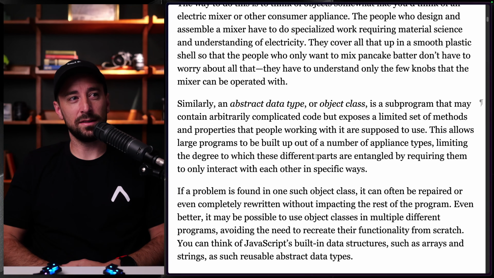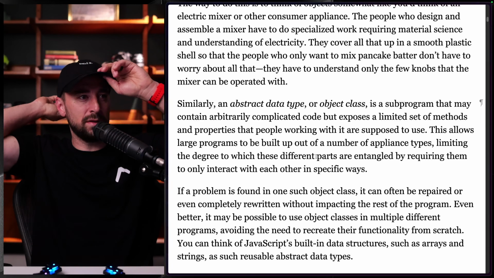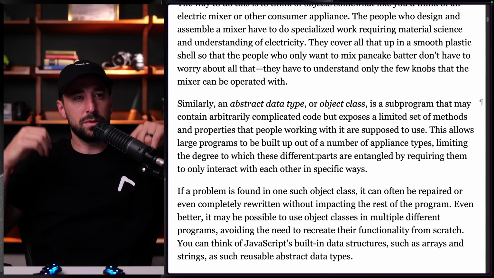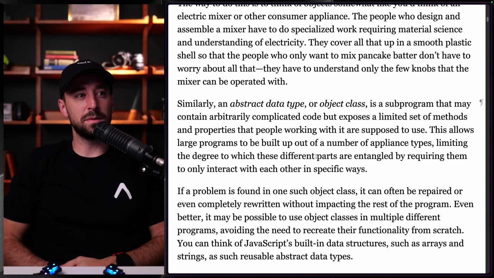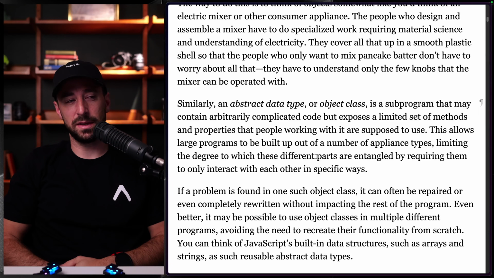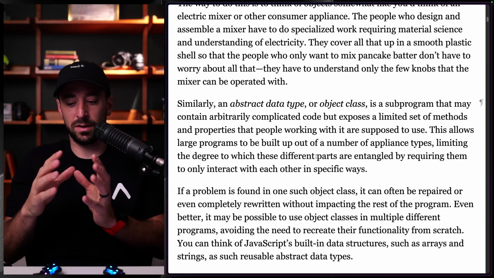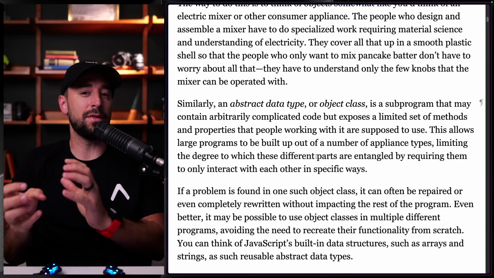Similarly, an abstract data type or object class is a subprogram that may contain arbitrarily complicated code, but exposes a limited set of methods and properties that people working with it are supposed to use. This allows large programs to be built up out of a number of appliance types, limiting the degree to which these different parts are entangled by requiring them to only interact with each other in specific ways. So not only can you send along specialty tools, you can also define how they interact.